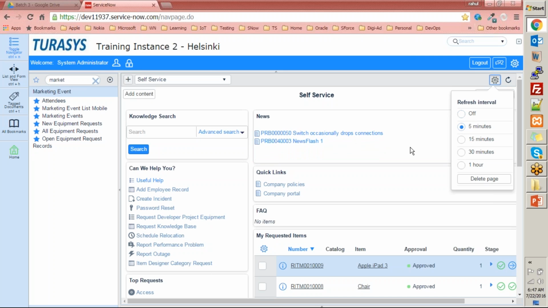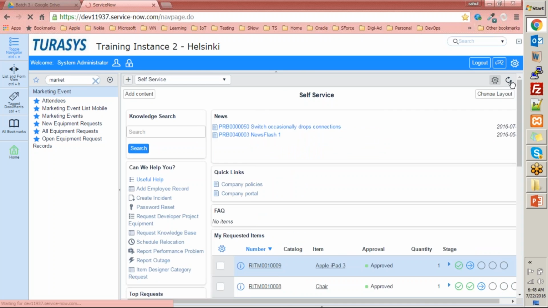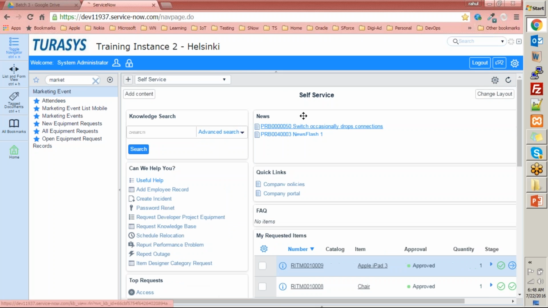show the latest data here, right? So use this to put a refresh interval. And this is the refresh now button. When you hit refresh now, it will give you the refreshed data.